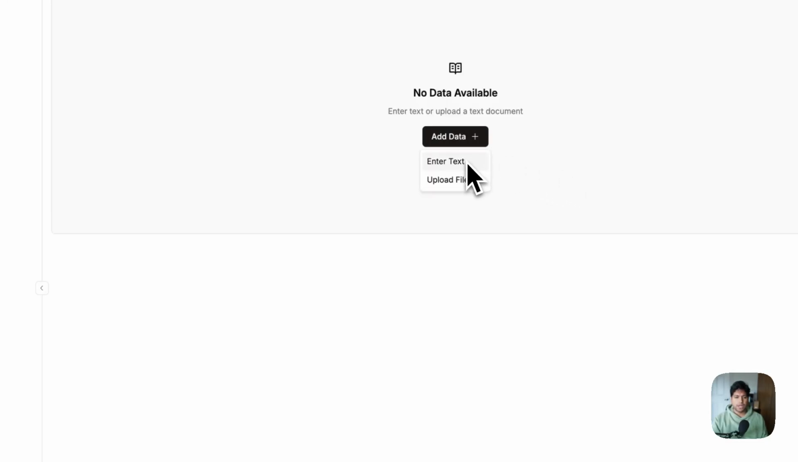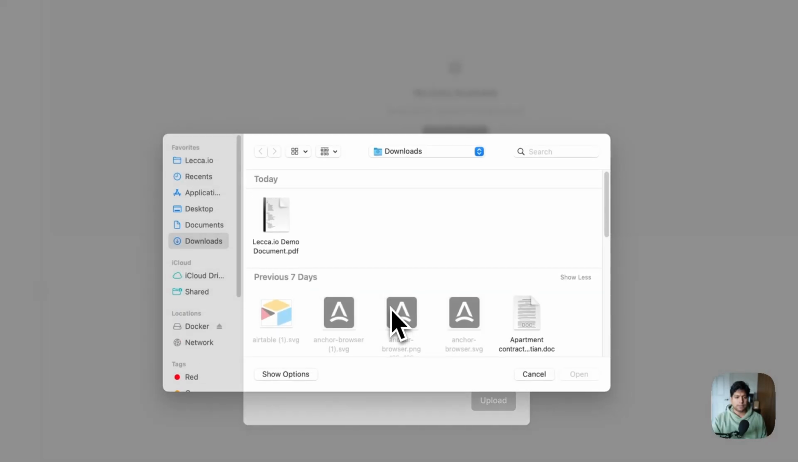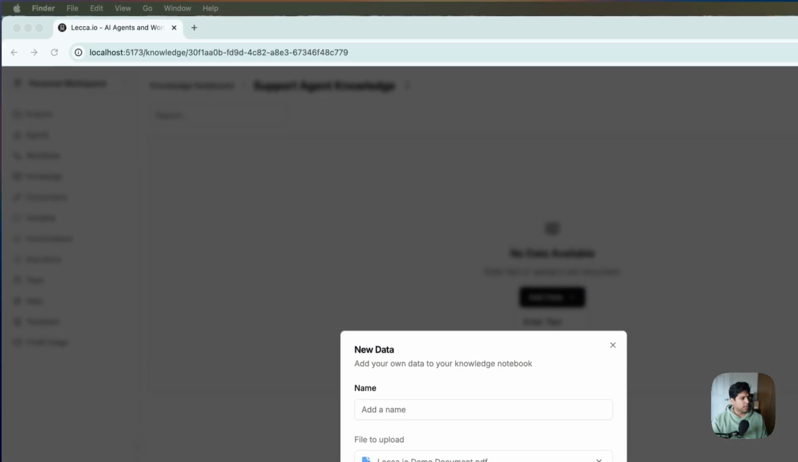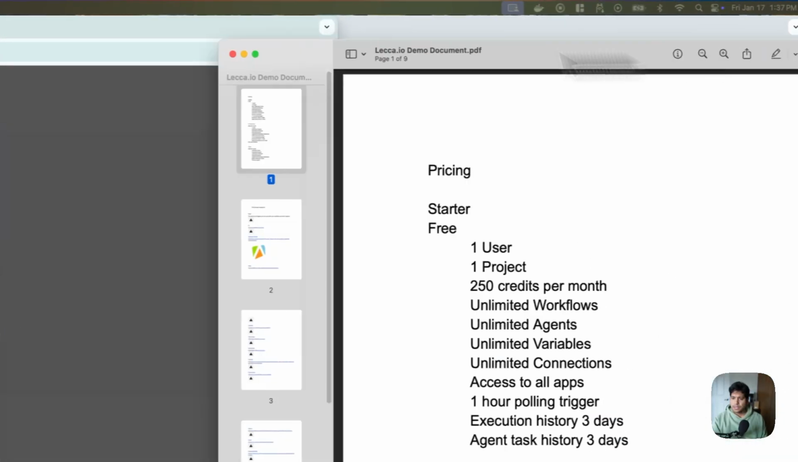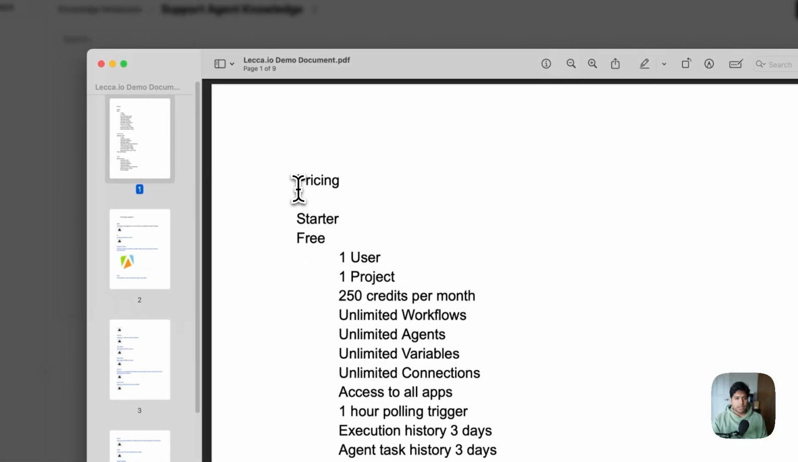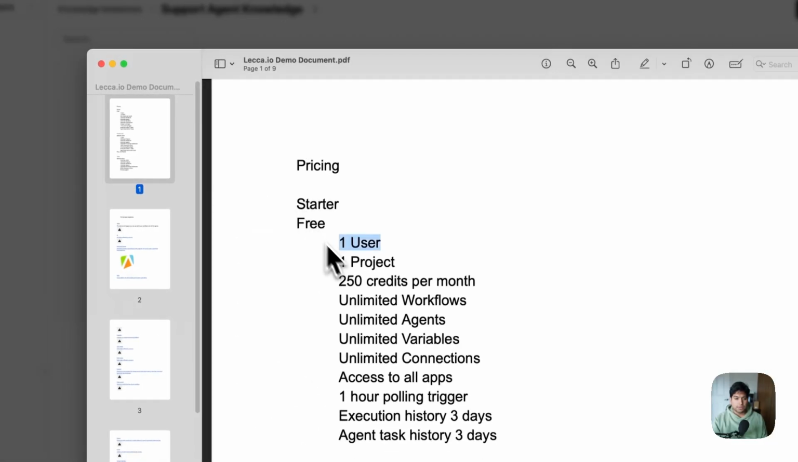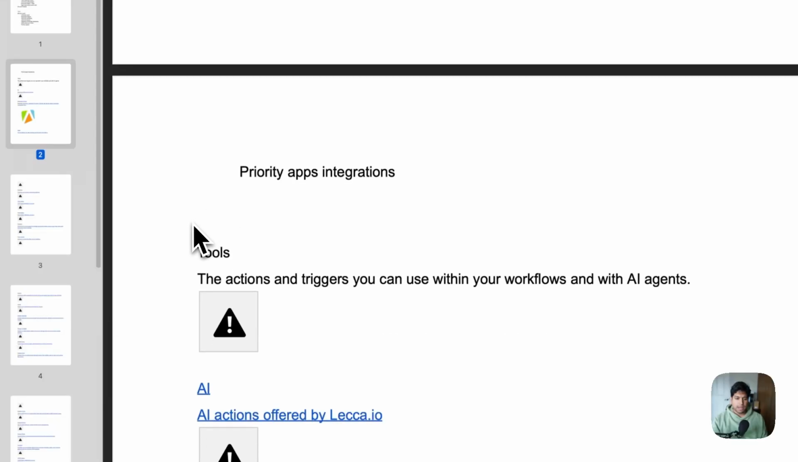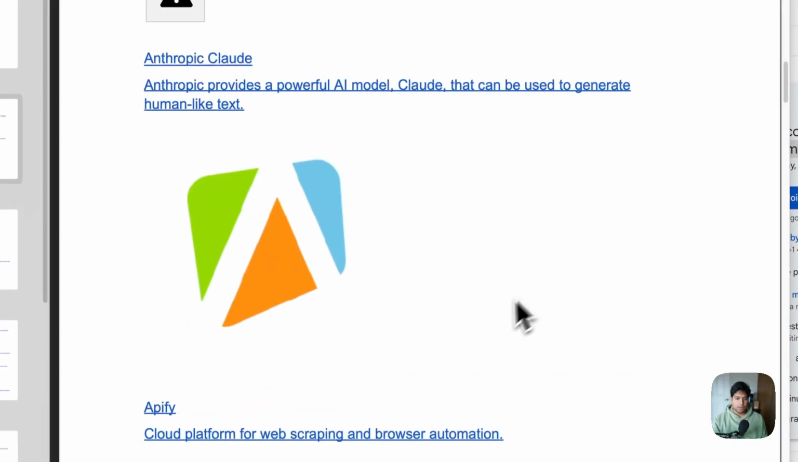I already created a PDF. So let me grab it really quick. This guy. So Leka demo document. All this is, okay, let me pull it up so I can show you what it actually is. Okay, so this is the document. It has pricing. I just grabbed this off my website. It has pricing info, and then I went to my apps page and I literally copy and pasted the whole page into this.